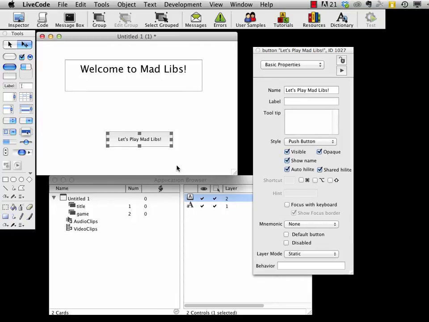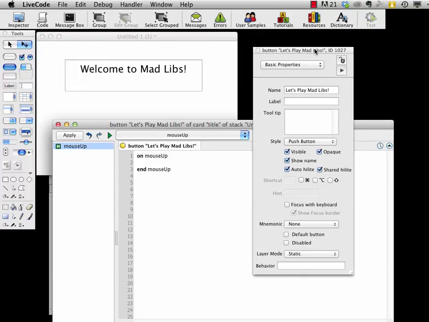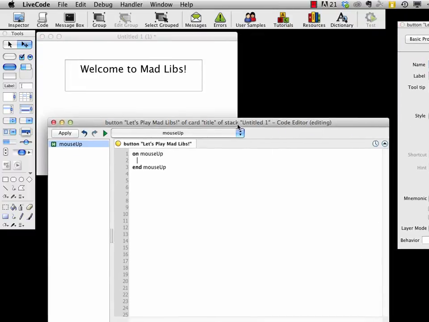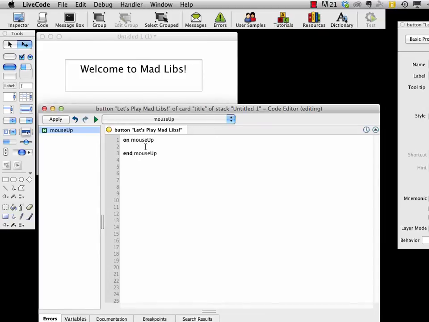Now, here comes our first bit of code. I want this card, via this button, to go to the next card when the button is clicked. So how do I do that? Well, I have the button chosen. You can see I have the button properties there, but I'm going to go up to the toolbar, and there's an icon there called Code. Whatever object is chosen, if I click on the code button, it opens up a script window for that object. And you can see that I have a little bit of script already put in there automatically by LiveCode. It says on mouseUp, end mouseUp.